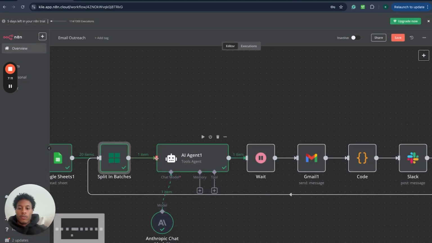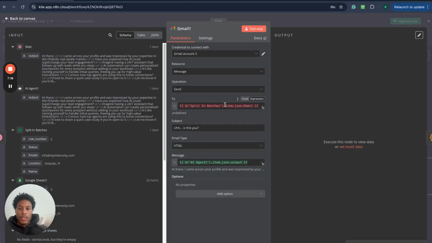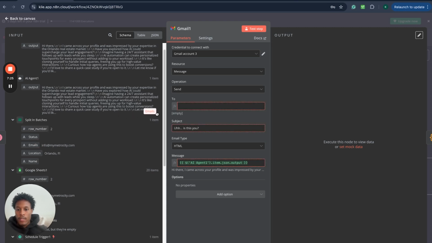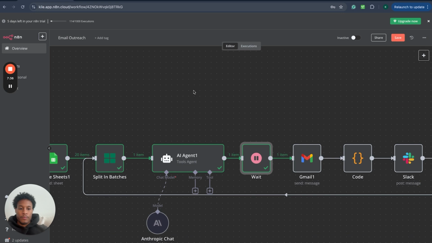And it's going to take this one, go through the whole framework, and then go back to find the next one. After that, we go through the wait, and then here, as you can see, we'll send a simple email. Let me just fix this to, right? We just make sure we drag this and drop it over here, because then what that will do is it will send all of the emails that are in the split in batches. So then it'll go through and send all of the emails.